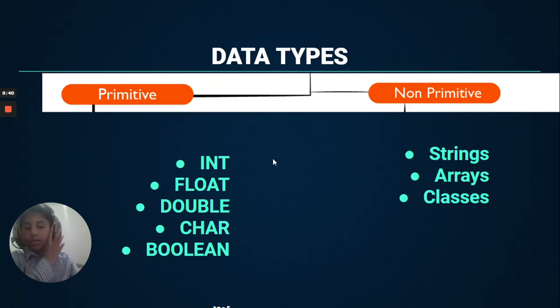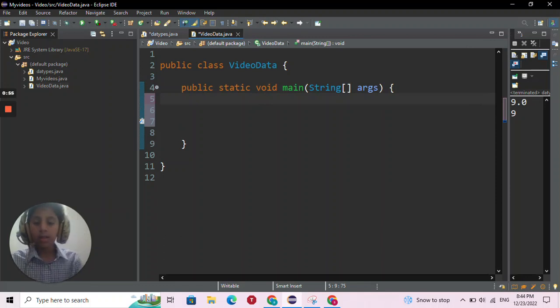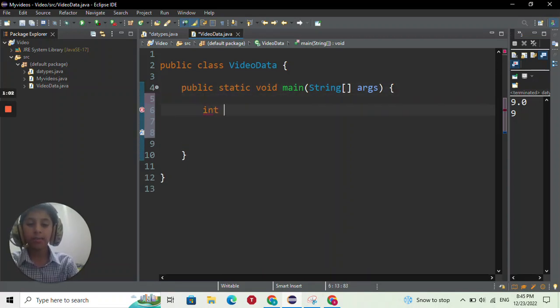Okay, now I'm gonna show you what int means, what float means, what double means, and how it works. And now I'm gonna open Eclipse and show it to you guys. Okay, first of all, int is just a short form of integer, and you can only write an integer number inside an integer data type. So, for example, you write int num is equal to 60.